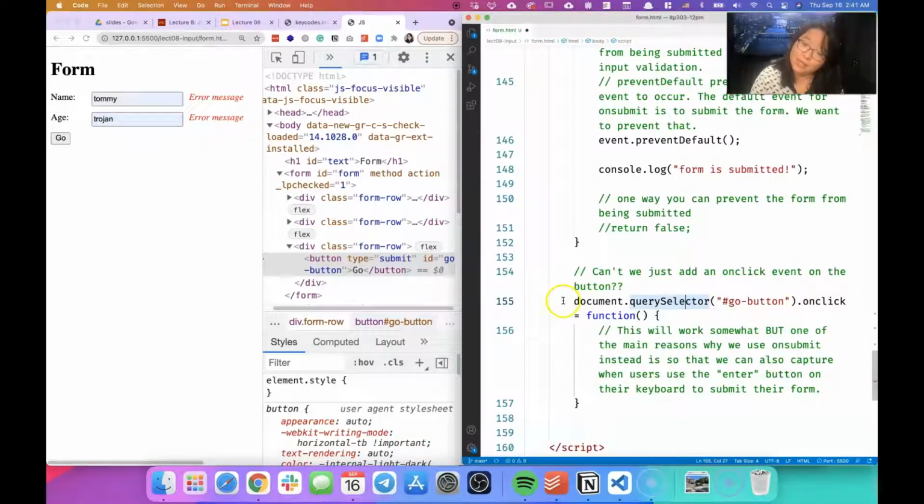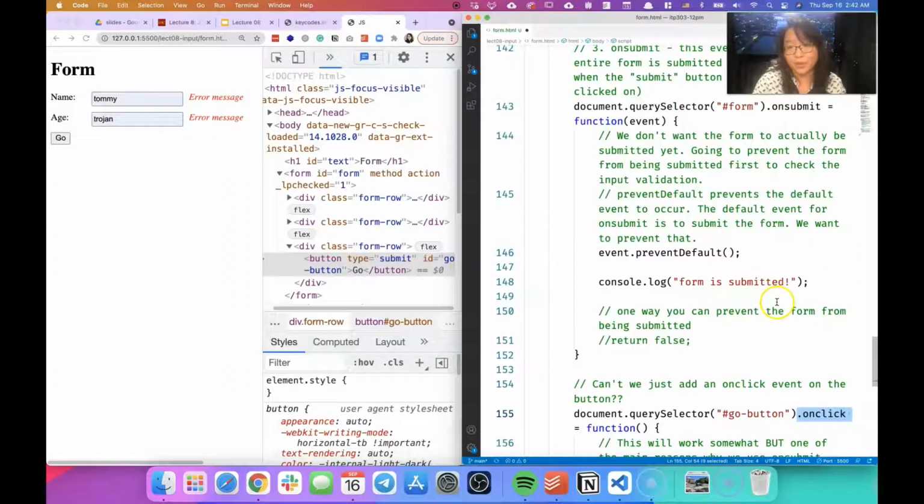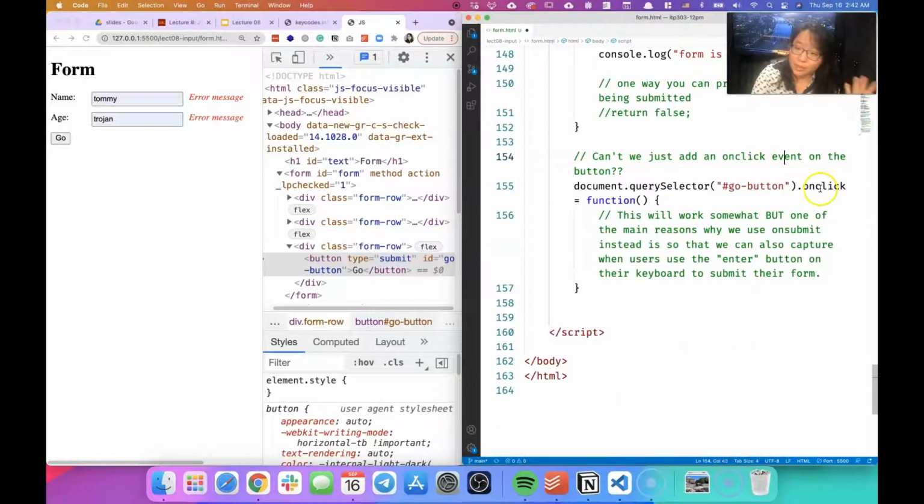So if you add a click event to the button, and the user tries to submit a form by pressing the enter or return button, your on click event's not going to work. Whereas on submit will capture both, whether the person clicks on the go button or presses enter. No matter how they submit it, this event will capture all of those. So on submit is foolproof. Use on submit, don't use on click when it comes to forms.